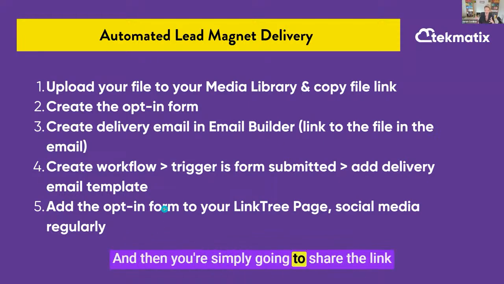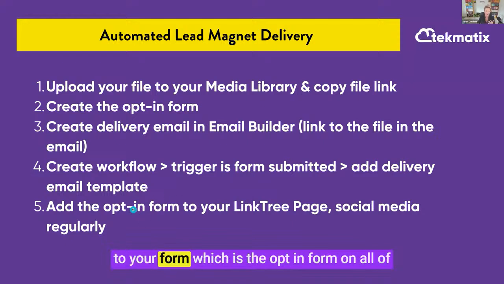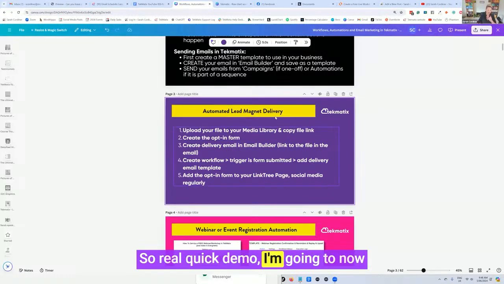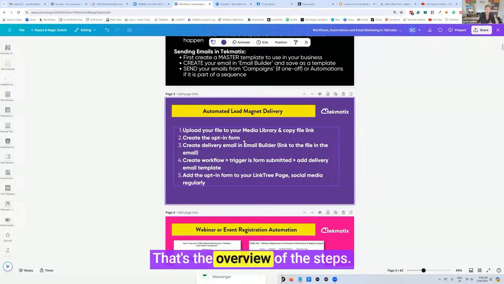And then you're simply going to share the link to your form, which is the opt-in form, on all of your socials, on your link tree, so that people can find that lead magnet and opt into it all the time. So real quick demo. I'm going to now show you the demo of how you do that. That's the overview of the steps.